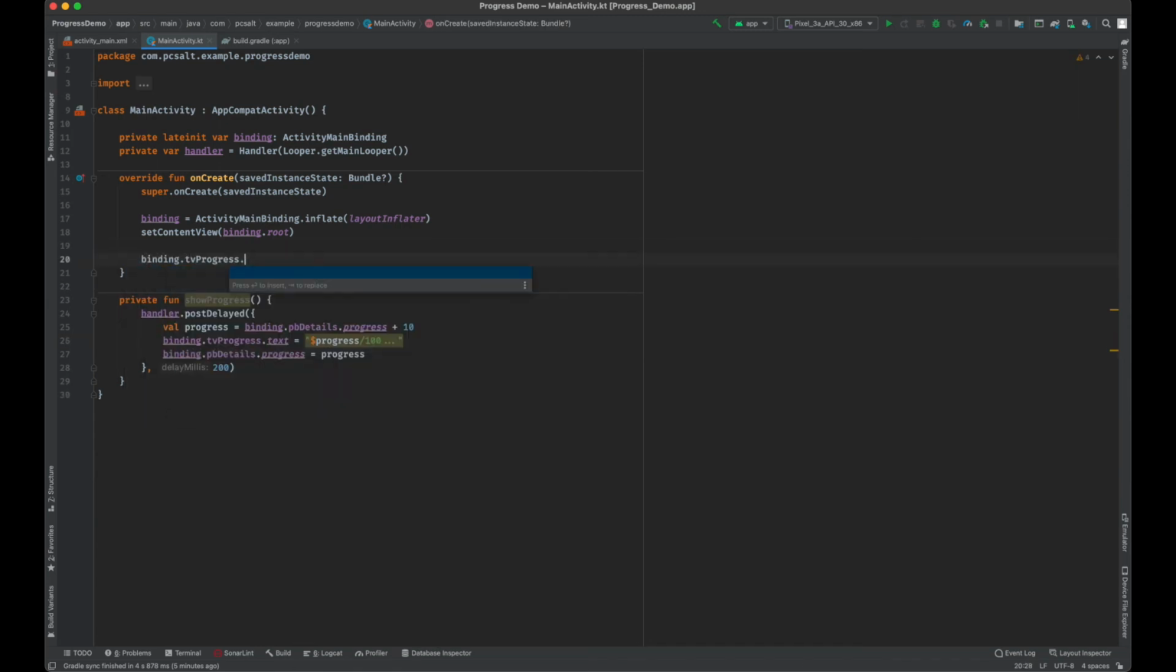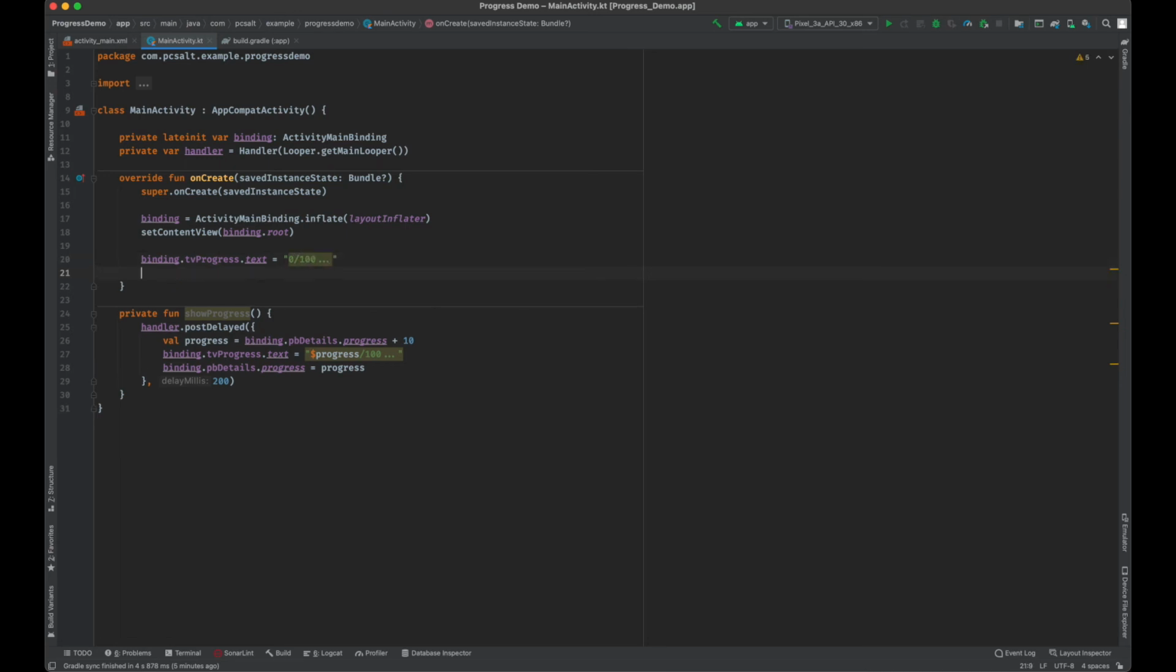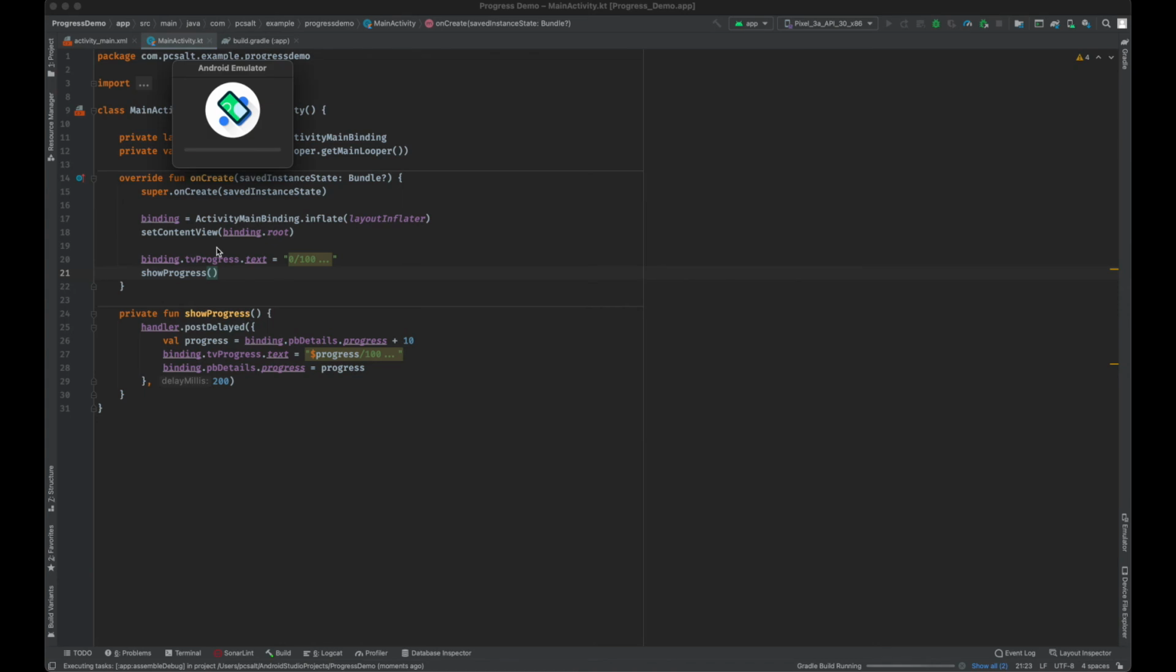And for the initial text, it is Hello World there. So we'll just put 0 by 100, so that it will display 0 by 100, but it won't be displayed for long. And we'll call the method showProgress. Let's run the application.